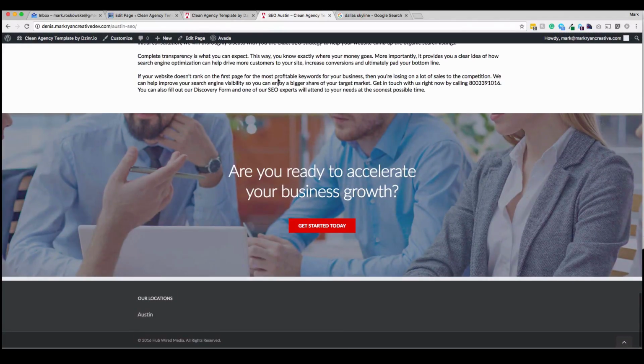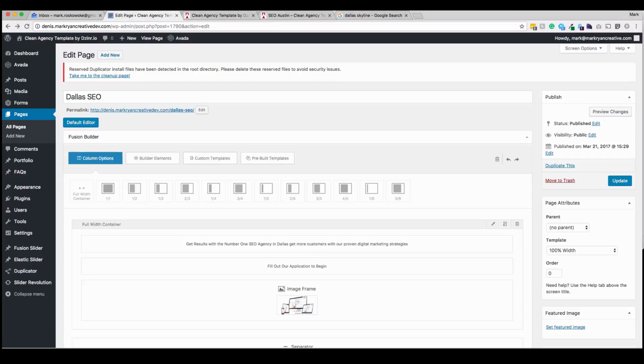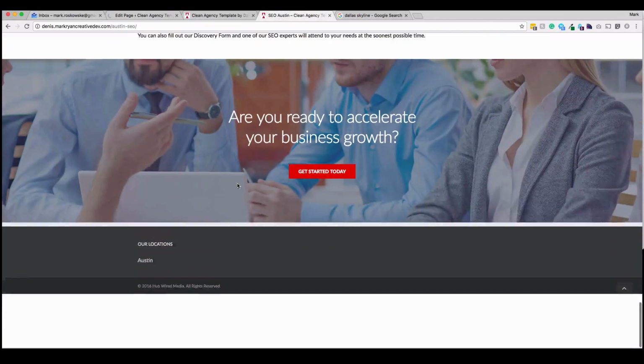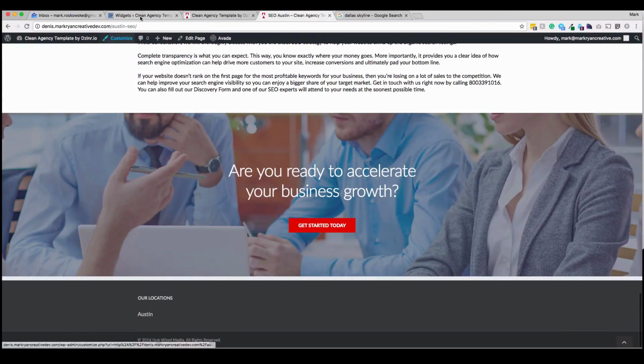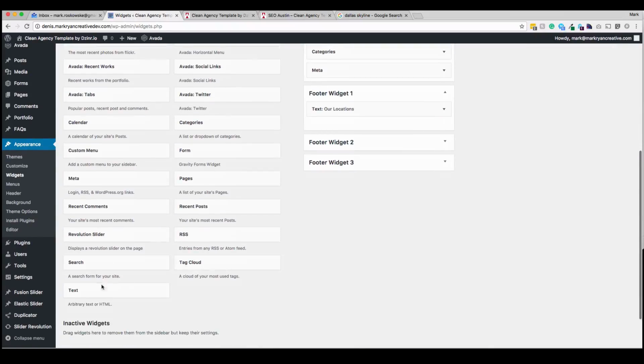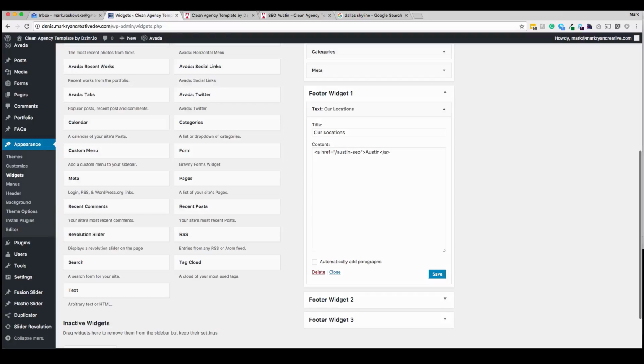some links in the footer of the home page. So what we're going to do is go to Appearance and go to Widgets. Now I've done this for the Austin location already, but all I did was go to Footer Widgets, go to Text, drag over a text widget, call it Our Locations, and then do the markup for it. So we need a line break, and then we're going to start a new link, and we're going to call it Dallas SEO. Call it Dallas.